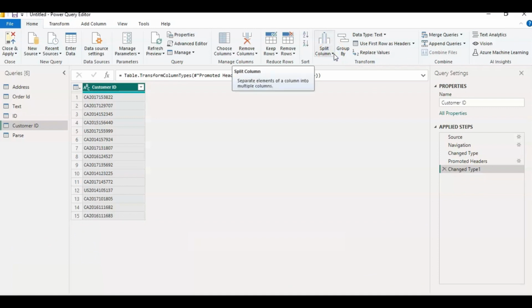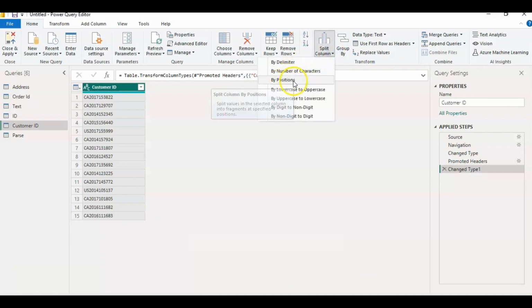Now let's discuss this by positions option. In the split column by positions option, positions are 0 indexed, meaning the position starts from 0. For example, here in the first row, the position of C is 0, the position of A is 1, and the position of 2 is 2, and so on.